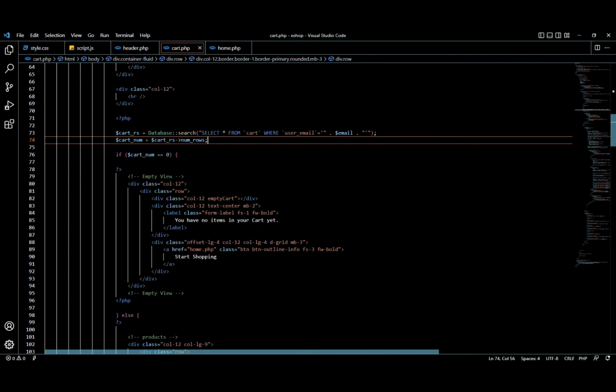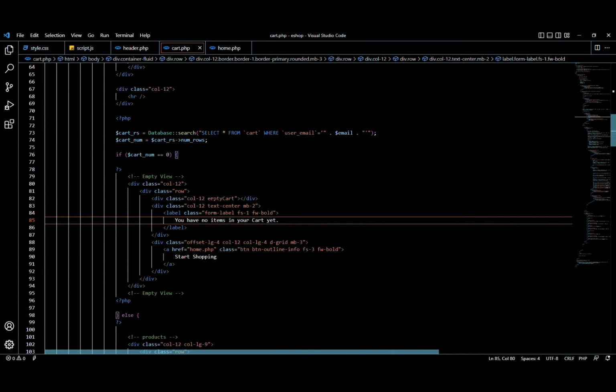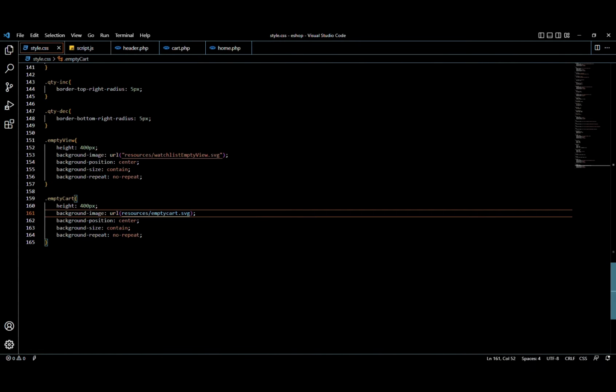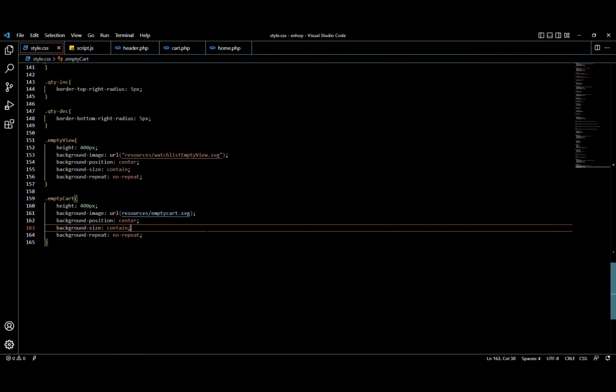And if there were no products in our cart page, we had a class saying empty cart, which is here in our style.css: 400 pixels, background image is the empty cart SVG, background position center, background size contain, and no-repeat.